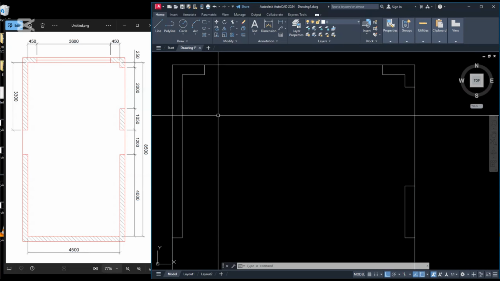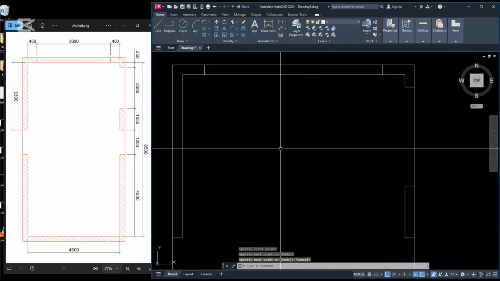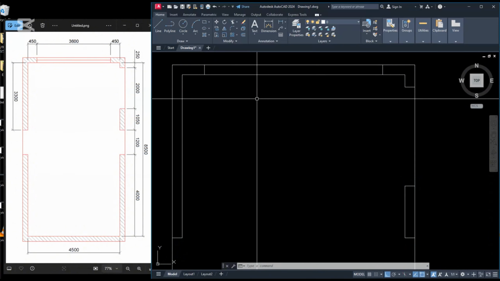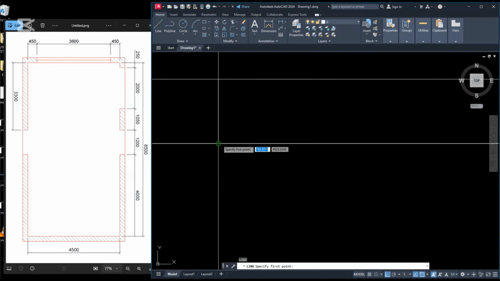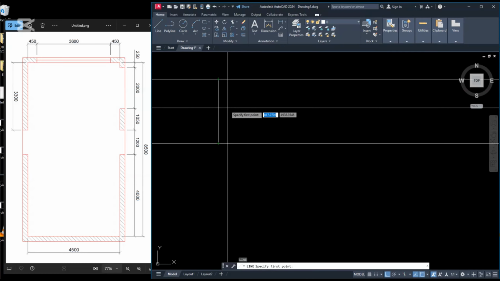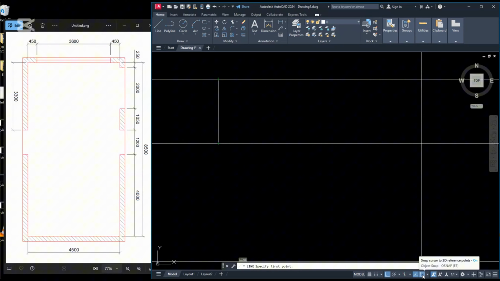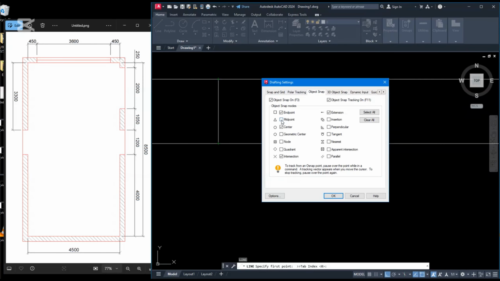We forgot. Command in L, enter, pick, and pick this one. Then there's a line on the middle. So again, line, enter. You will see here, this is endpoint, this is endpoint. There's another point here, so it's not enabled. So right click on this Osnap for the setting. Right click, object snap setting, click, check the midpoint, then OK.